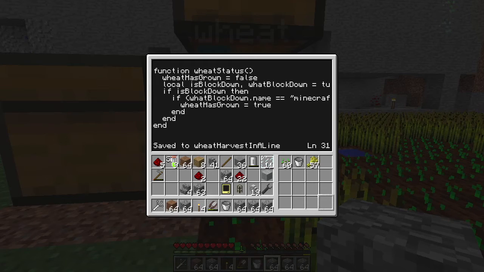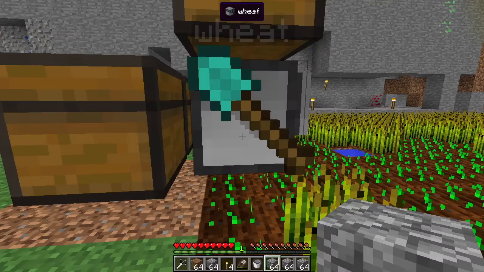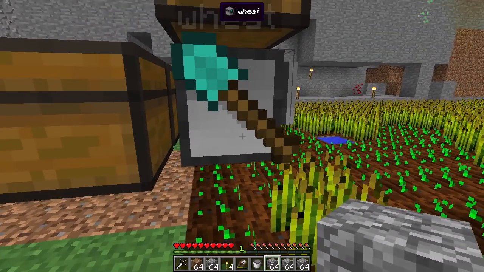then say wheat has grown is equal to true. And if the wheat has not grown, or if there is no wheat there or something like that, then it will just continue assuming the wheat has not grown, and it will say false. And in this wheat status function, there will be no loops, because the loops will be handled later in the future functions. This is just a simple check, one single check to see if this is grown.